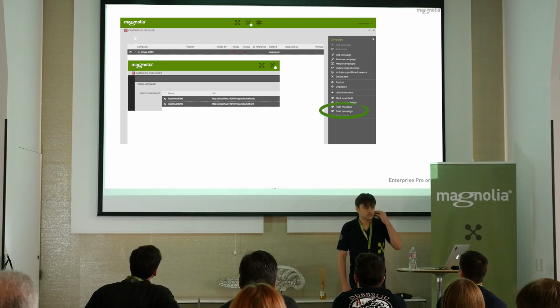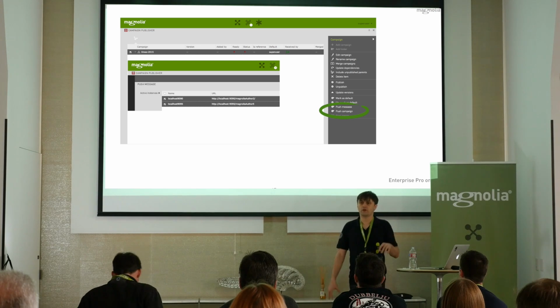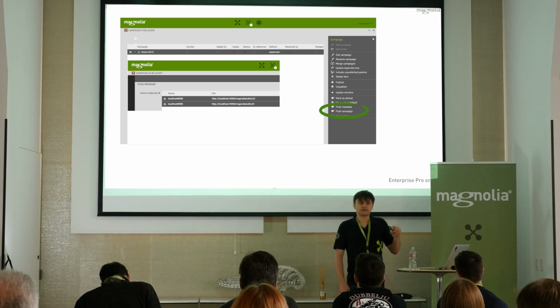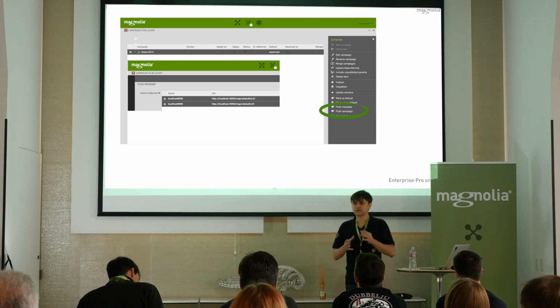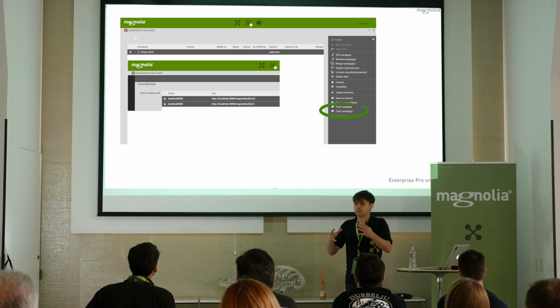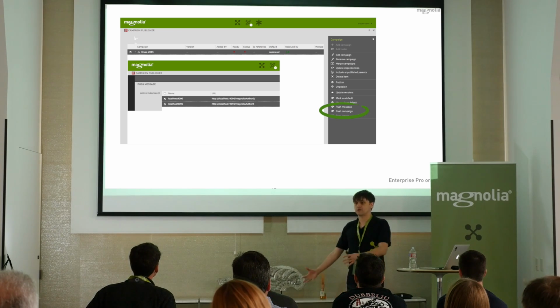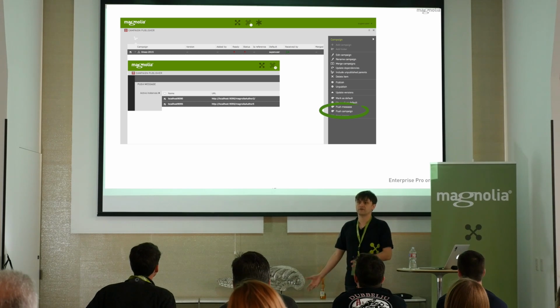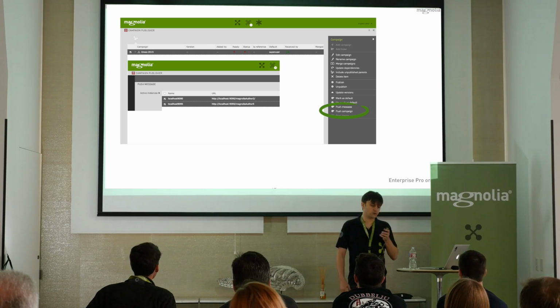What we have here is the solution which allows you to configure multiple author instances, and it takes this campaign publishing module which I was talking about earlier that was delivered with Magnolia 5.4 to the next level. It allows you to selectively push pieces of content from the master instance into those specific team-based author instances. They can work on their content. When they are done, they can just push the content back.